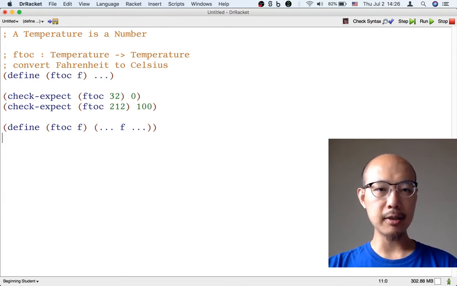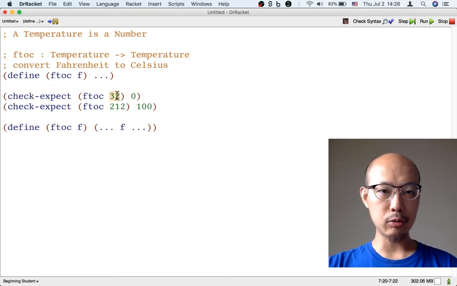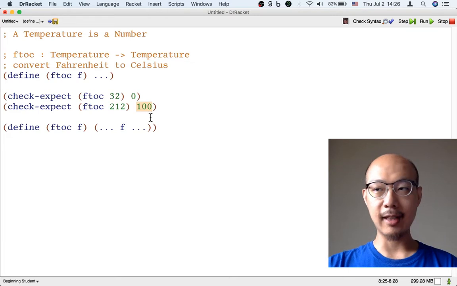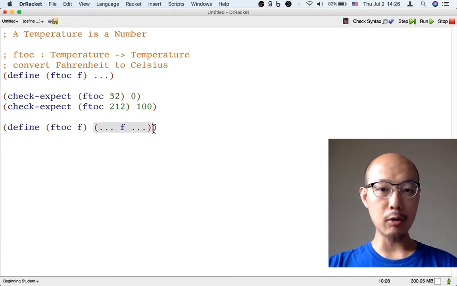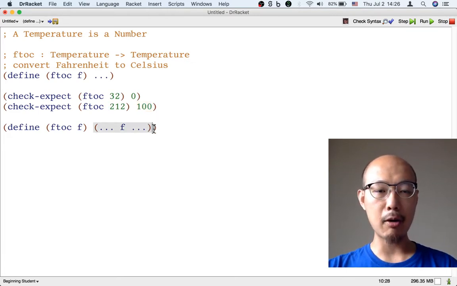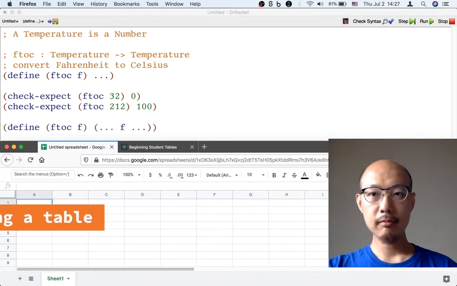It's not completely clear how to write a formula, a program that will turn 32 into 0, that's the first example, and 212 into 100, that's the second example. All we know from the template is that somehow we have to use the input number f. This is where the table method can help.